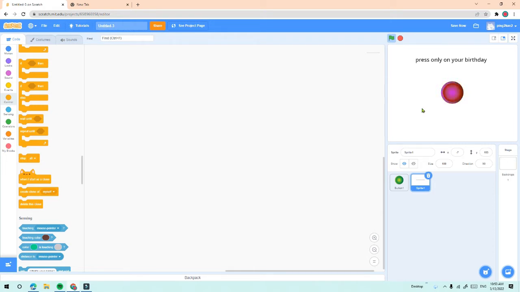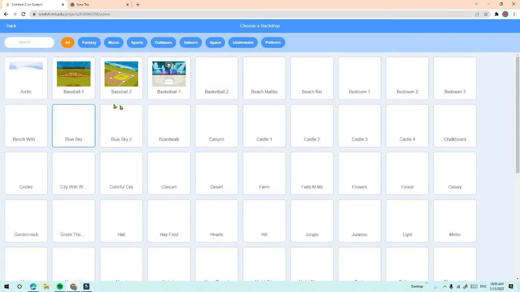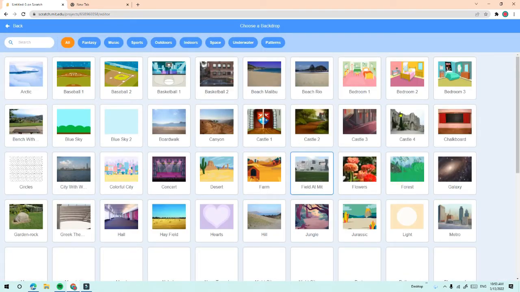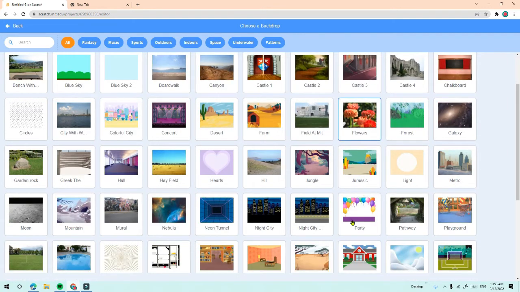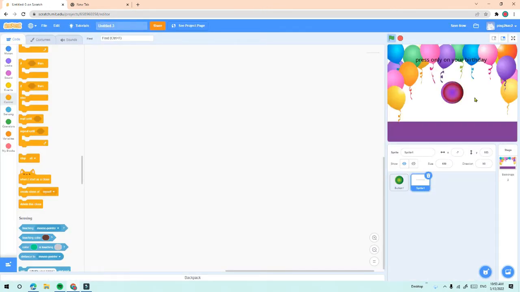For the card itself, you need a different background. Click the background symbol that is like this one in the lower left of the Scratch window, to choose a new background from the library, then select party background. But if you want to use another background, not party, it's okay. But because it's a birthday, I will choose party. Now let's click this.